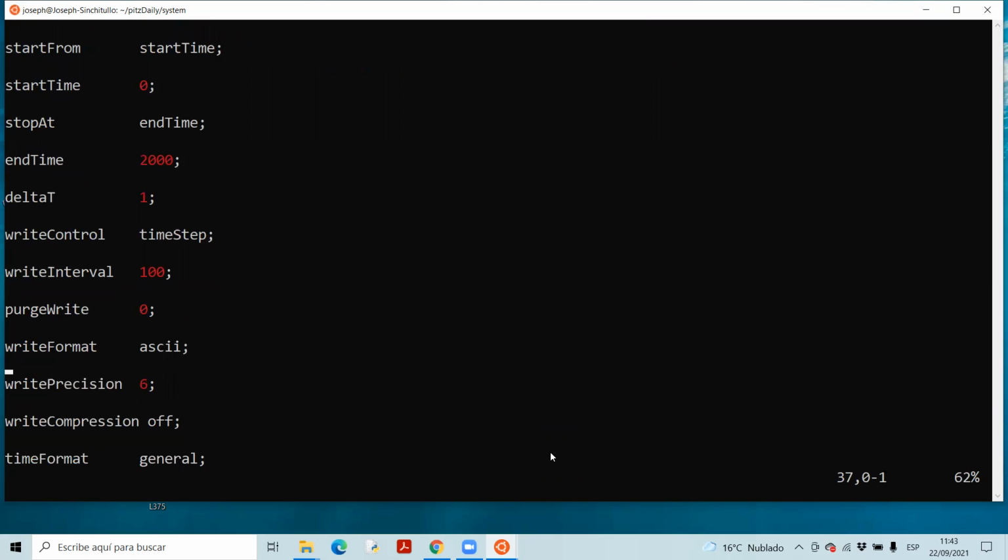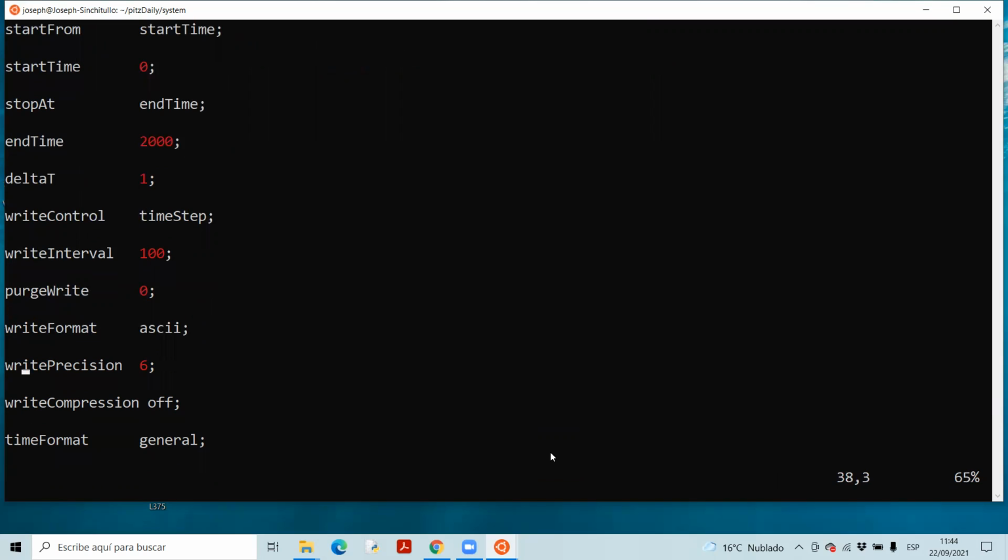What does this mean? Have you any idea? It means that your values are written up to 6 digits of precision, for example 0.000 up to 6 precision. I changed that number 6 to 0.1. There is no need to change it, but I'm just explaining what write precision means.